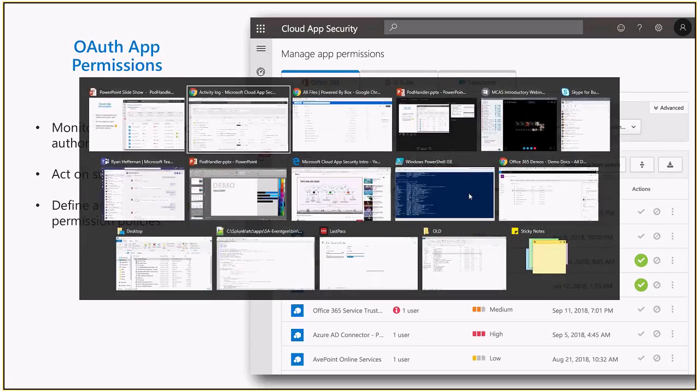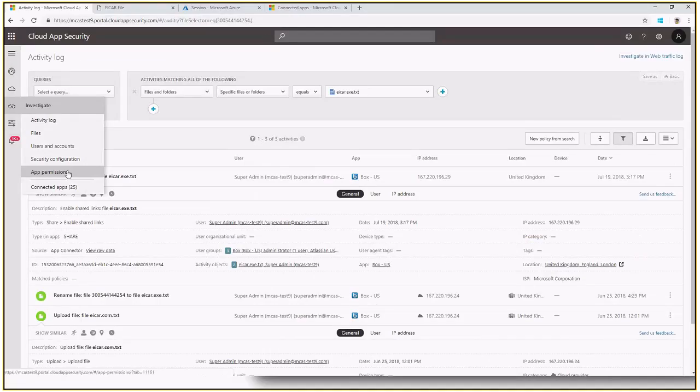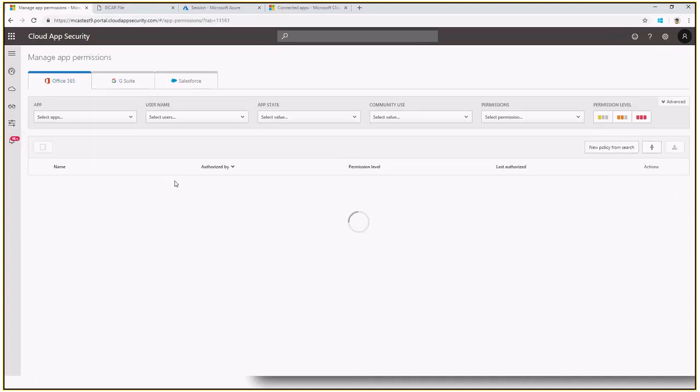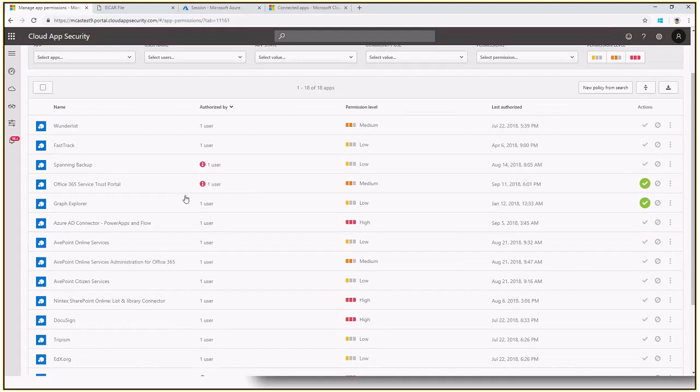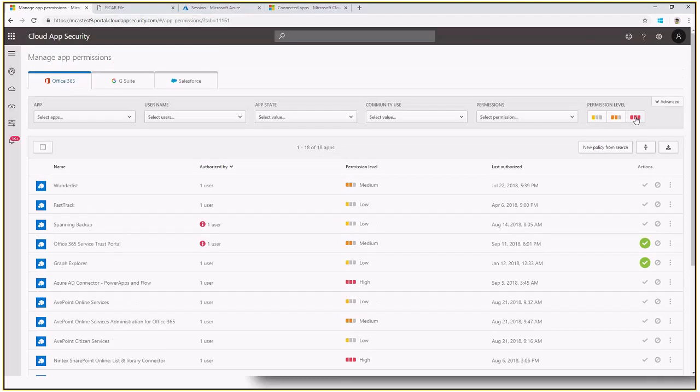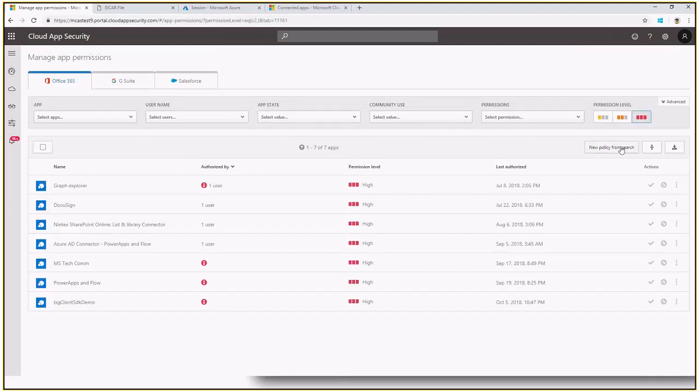You can find in the investigation, app permission, and there you will see the different applications in your environment. For example, you can see some Microsoft trusted applications, like the Graph Explorer, and you can see the number of users impacted by that specific application and the permission level. Let's say that I'm interested in permission level with high severity. You can see here exactly who has granted what to those applications.